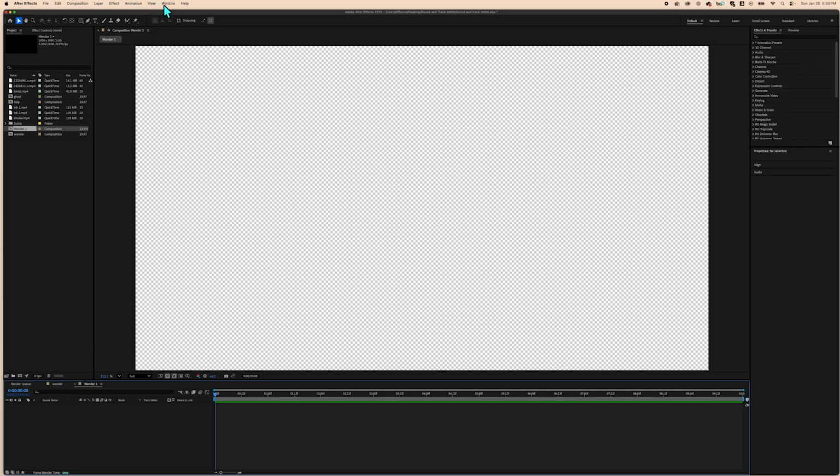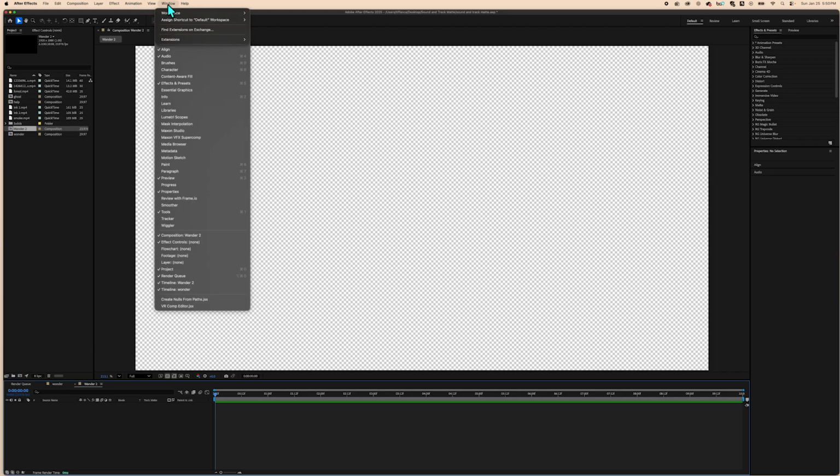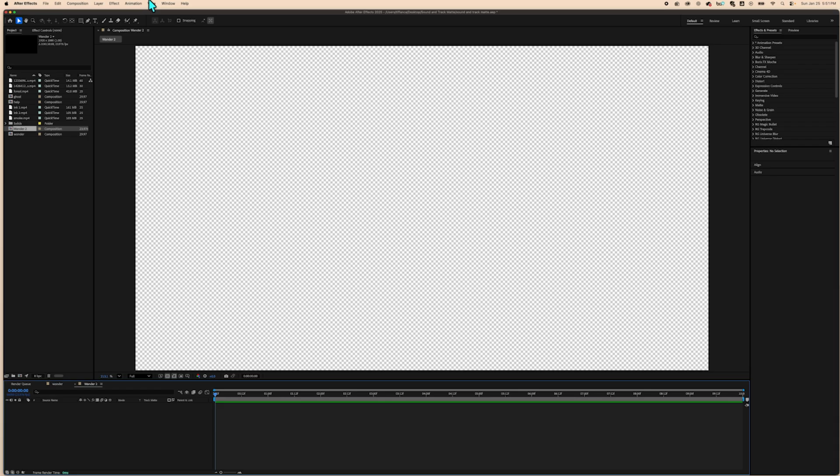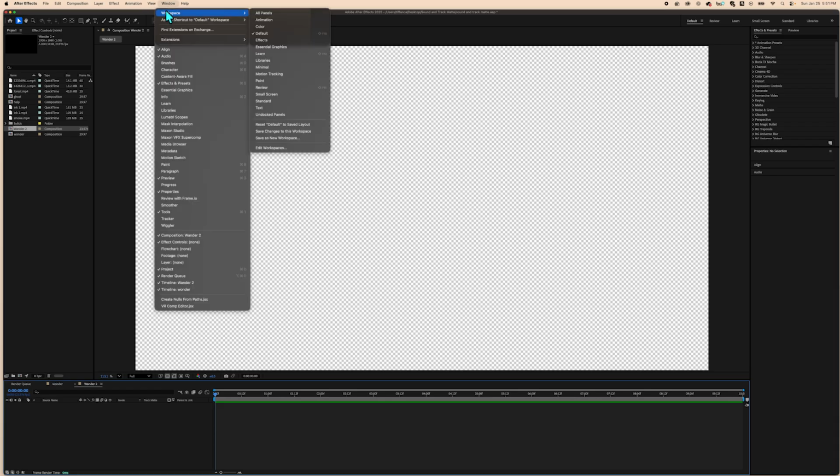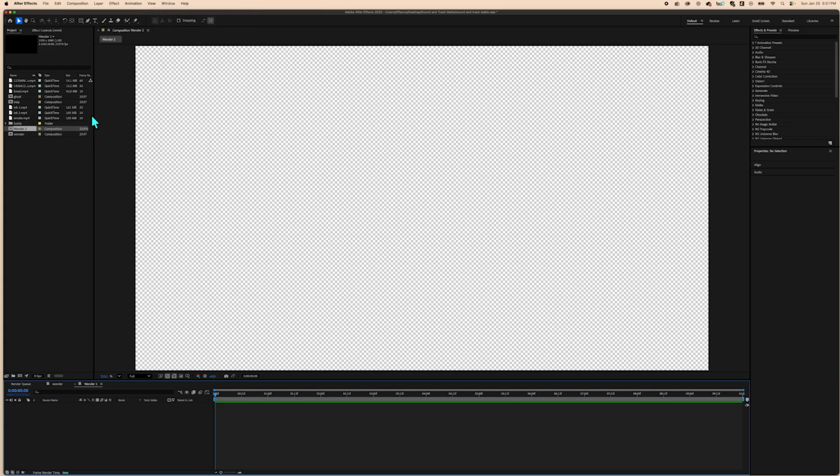Now, in terms of workspace layout, let me see here. Workspace, I have it just set on default. So if your workspace looks different and you don't want it to look different, no worries. I just have it on default. So you should be able to reset it to default here and have a similar layout to what I have.